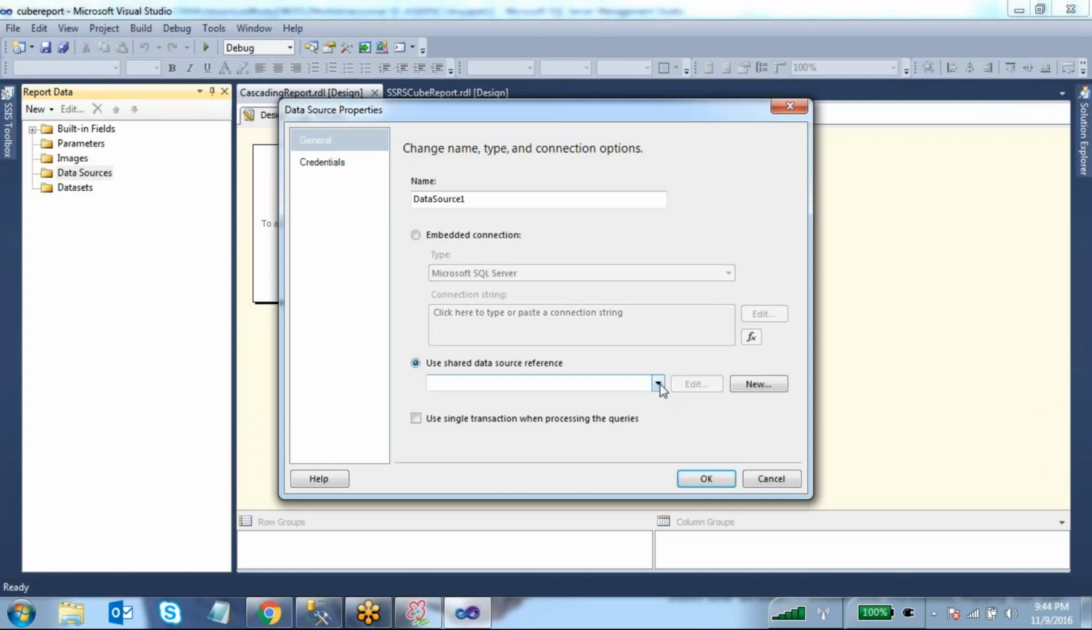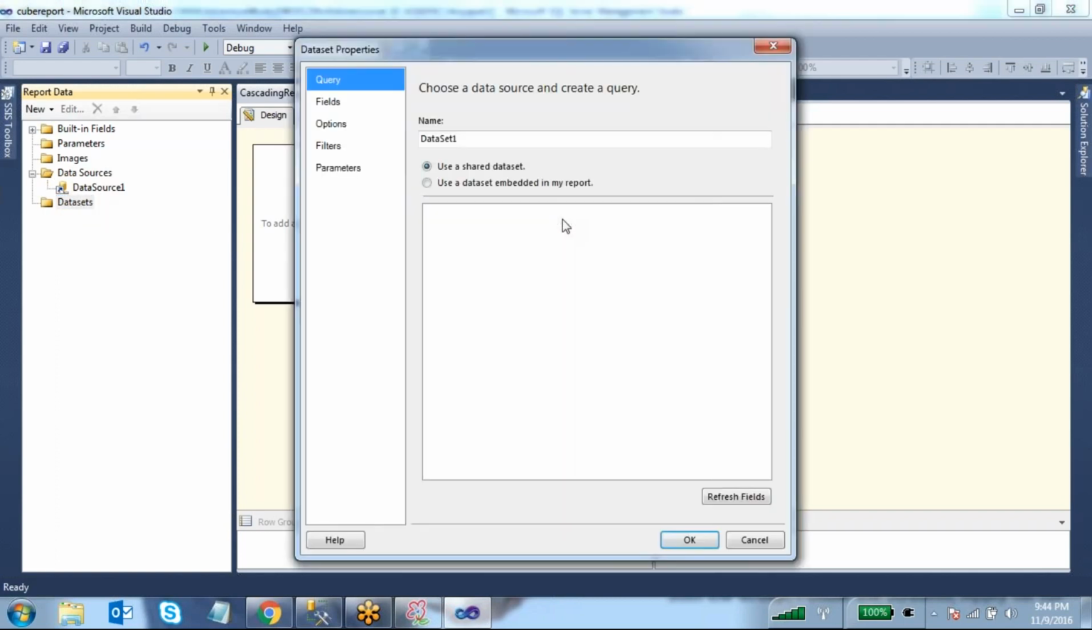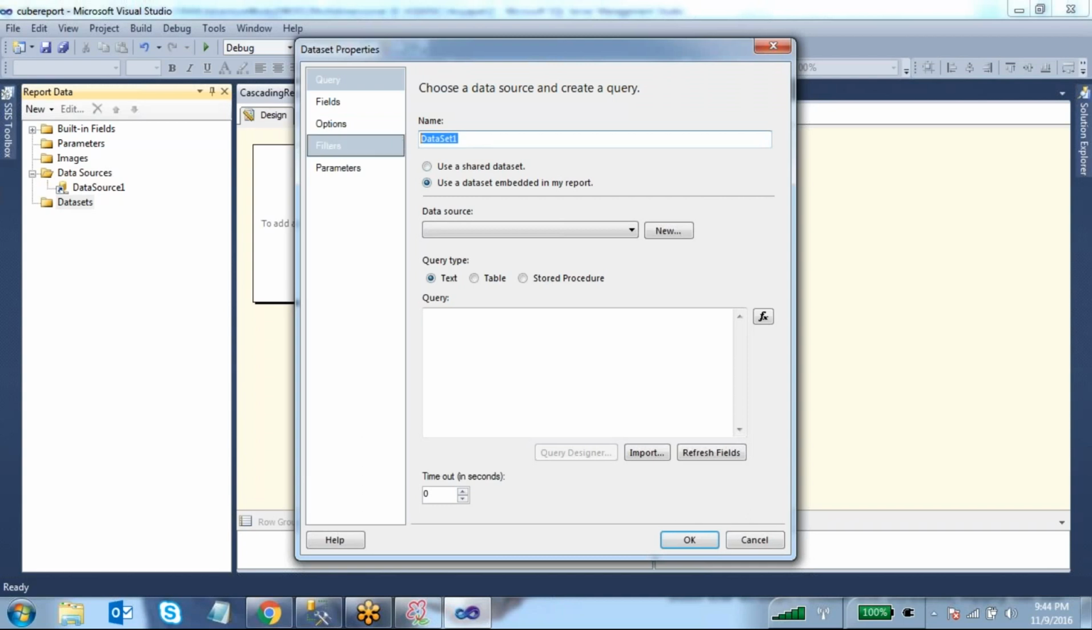If you want to know more detail about how to create an SSRS report with this shared data source connection, and what the embedded connection is, you just watch my previous videos. So you can select one of the shared data source connections, SSAS. Click OK. Now I want to create a data set. Just add data set. I use the data set embedded in my report. The data set name I want to give is main data set.